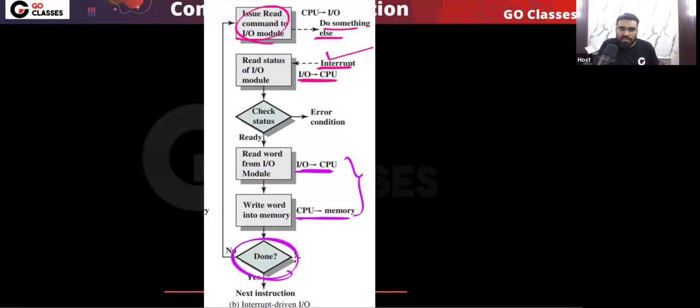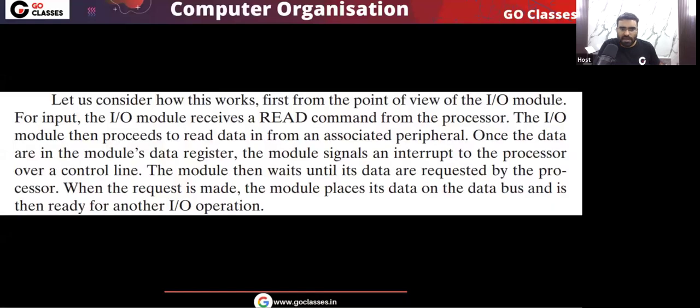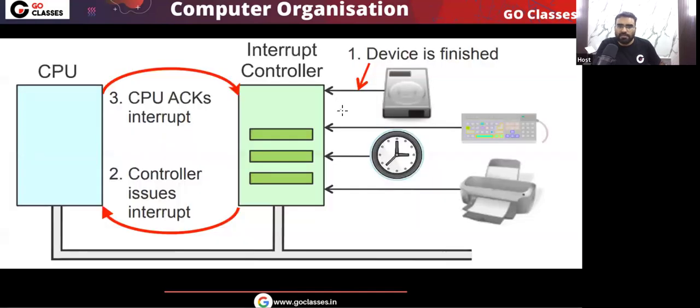Okay, if the data transfer is complete, then that is good. If the data transfer is not complete, then the same thing will repeat. Okay, so this is the idea. So we have seen everything. Look at this diagram. I told you that CPU will give command to the IO module. Now the IO module is collecting the data from the IO device.